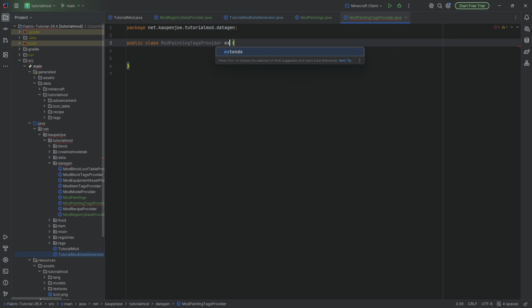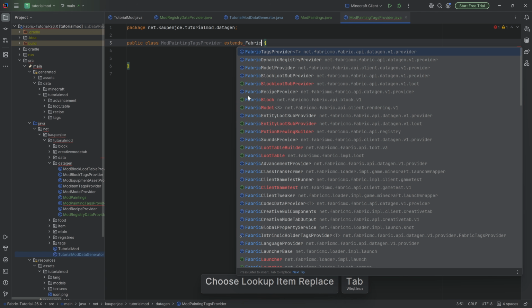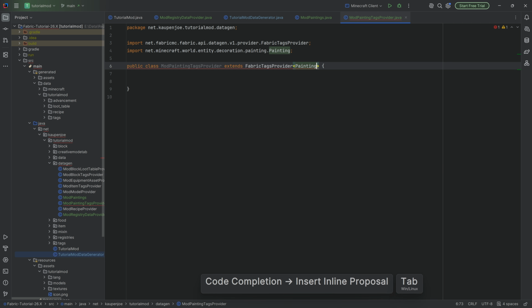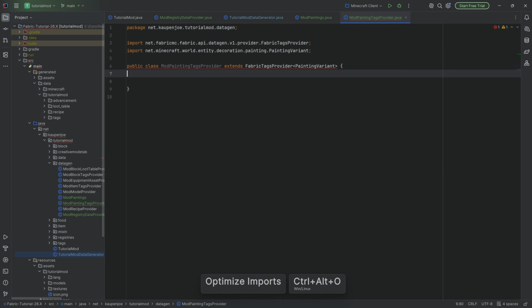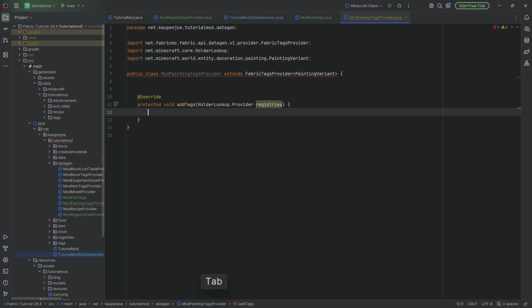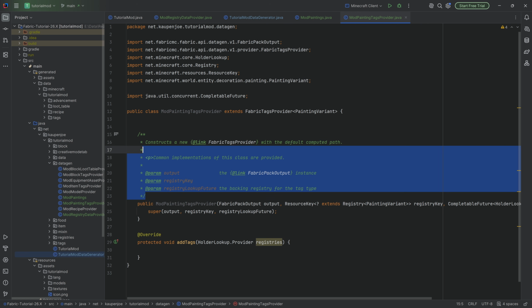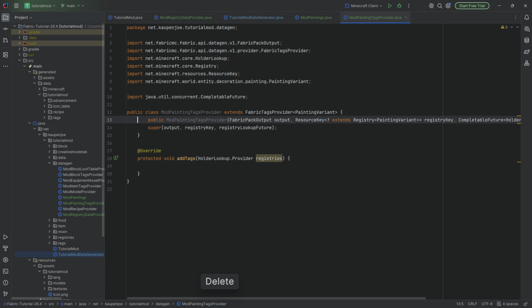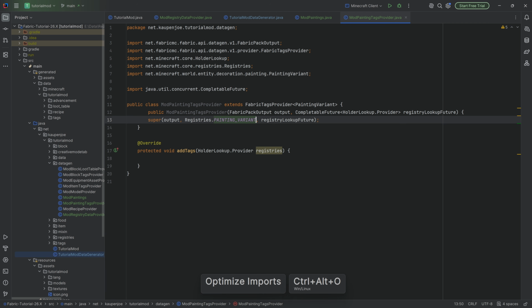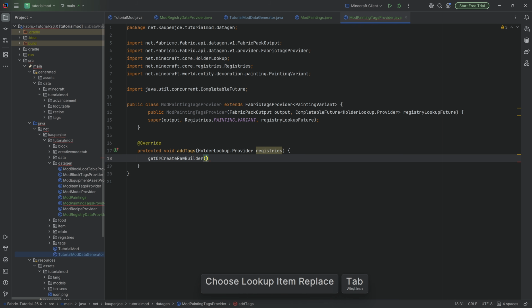So the mod painting tags provider is going to extend the Fabric tags provider of type painting variant. There we go. And then we're going to see. So this is going to be implementing the add tags method. Hover over this again. Create constructor matching super, and we can just get rid of all of this stuff. We also don't need the resource key right here, because this is going to be registries.painting variant. Absolutely fantastic.